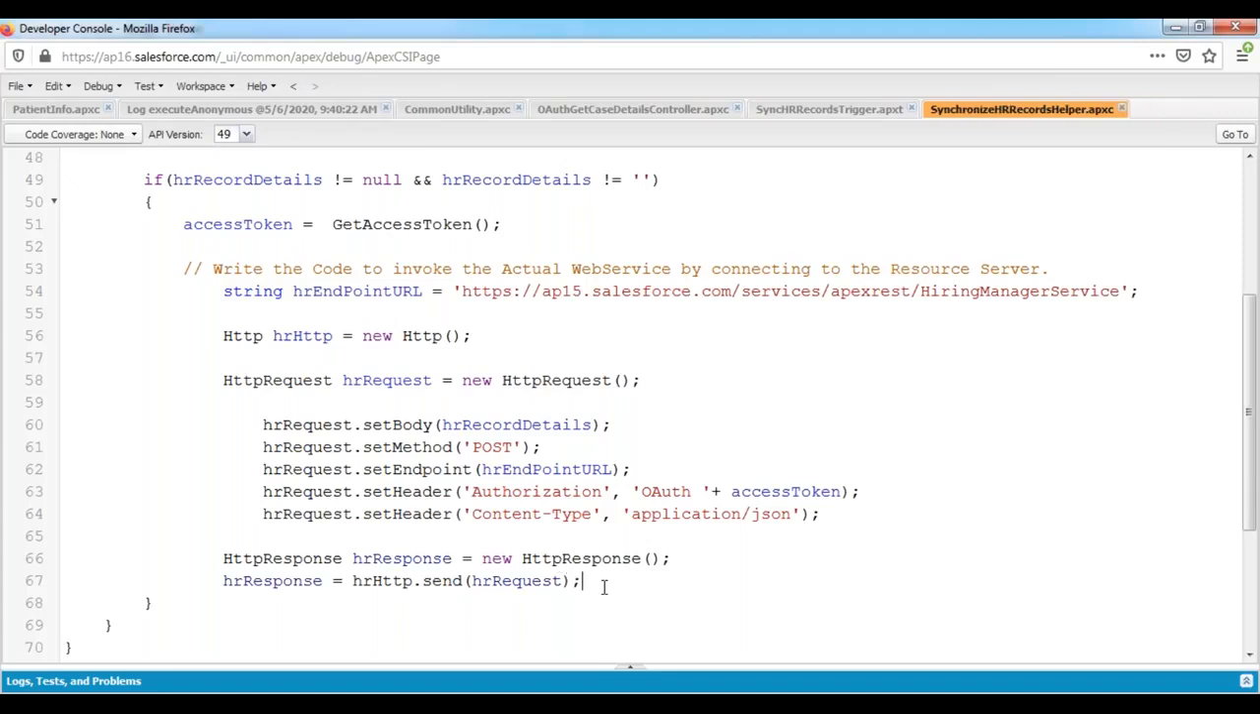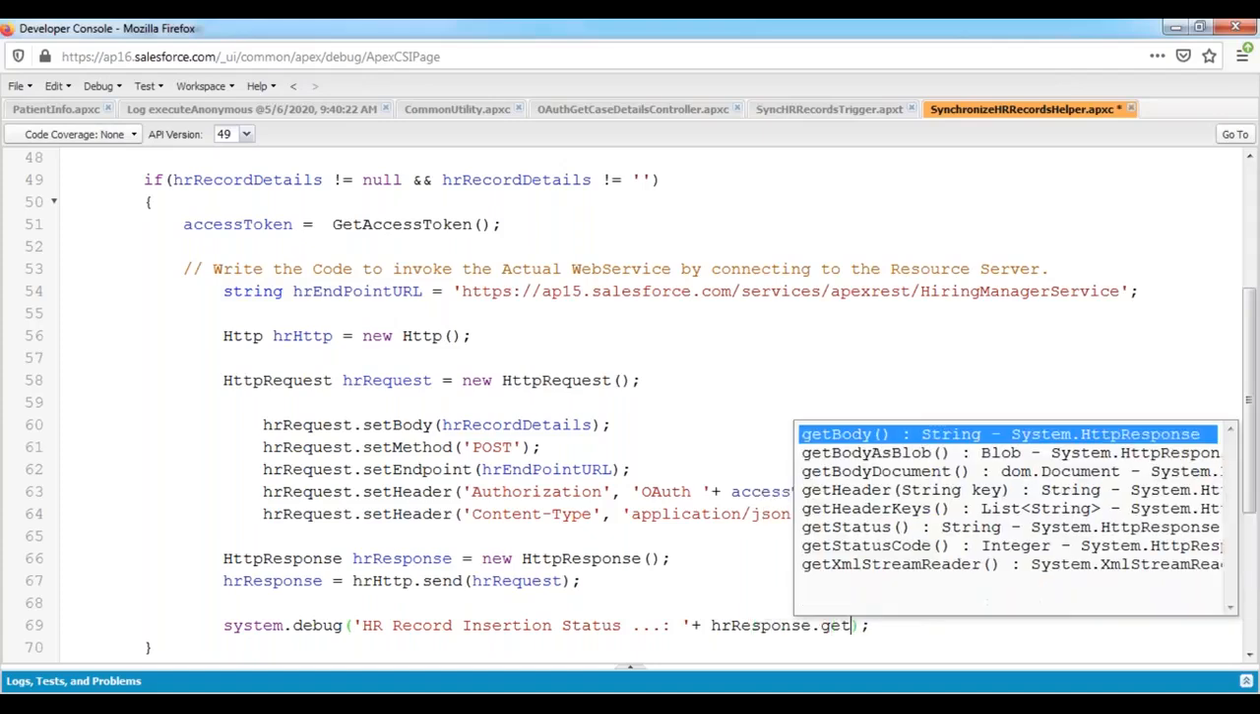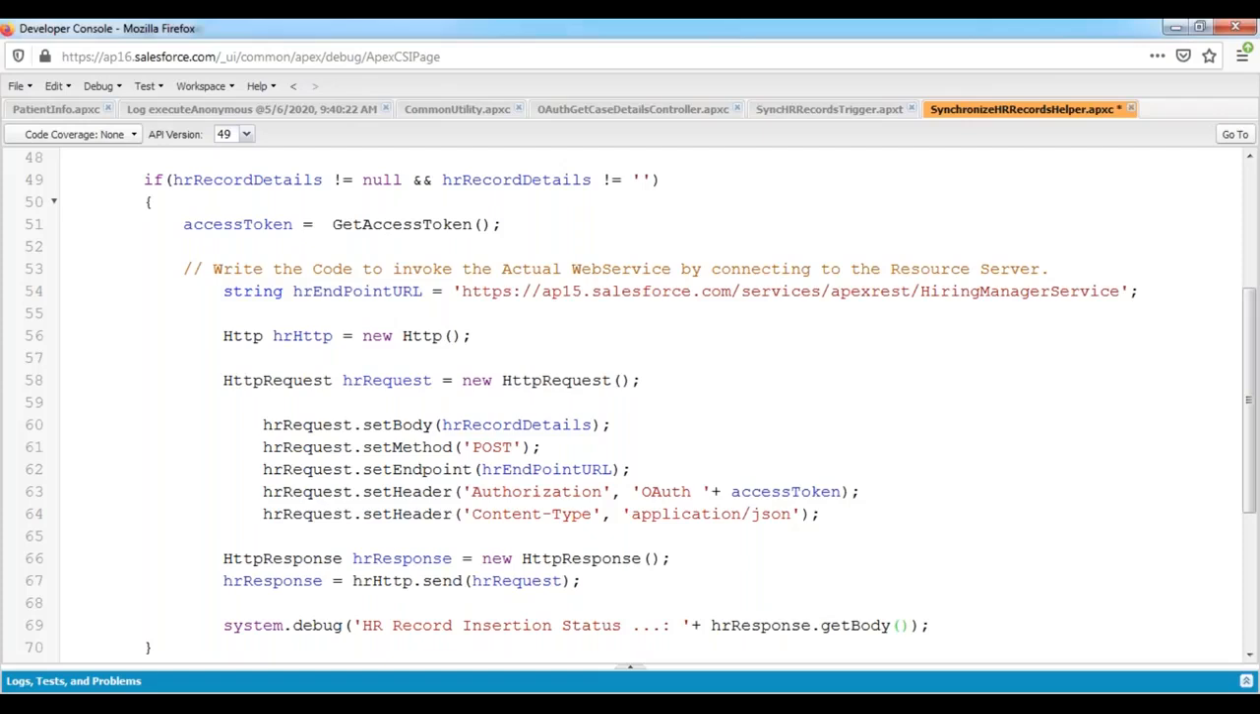And then we can represent this response information. System.debug, HR record insertion status, hr_response dot get body. I'm going to be collecting the body.